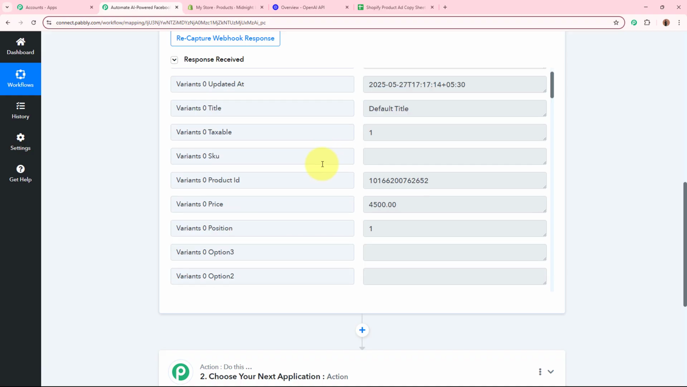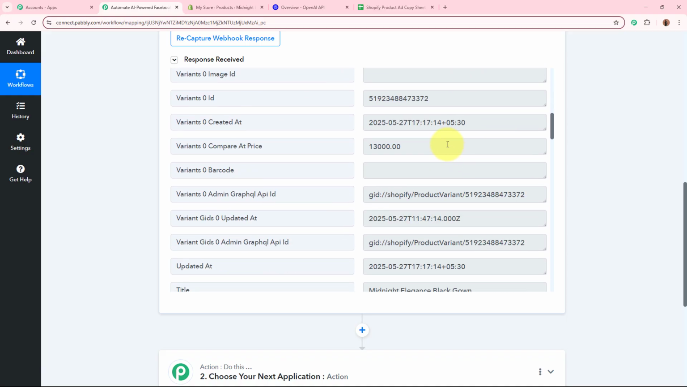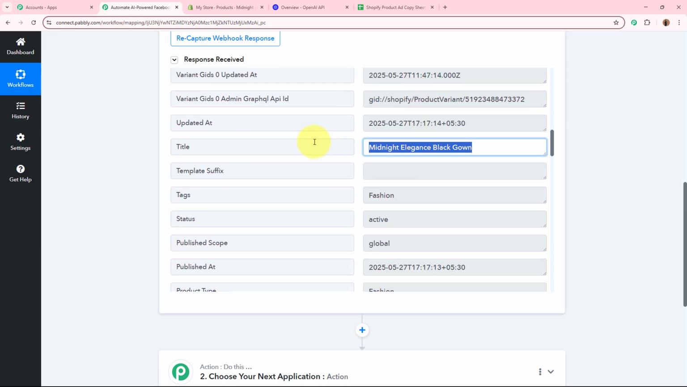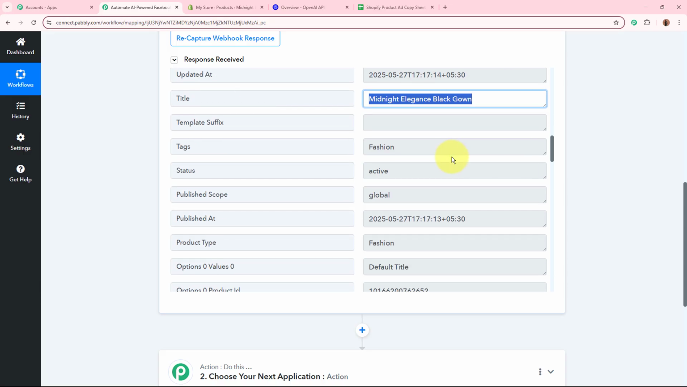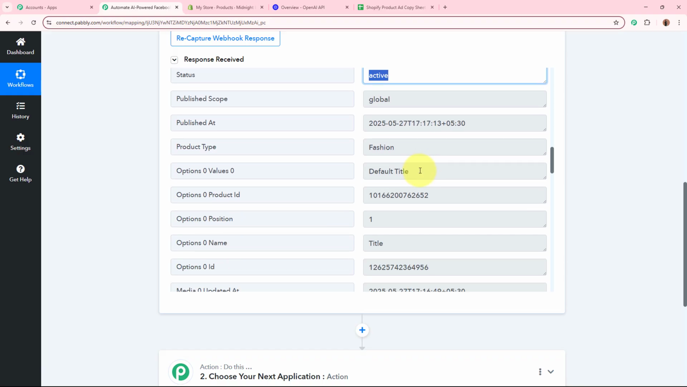So now let us tally the response right over here. The price is 4,500. You can see right here. If I'm going to further scroll down, the original compared to price is 13,000. The title of the product is Midnight Elegance Black Gown. If I'm going to further scroll down, tags I've added as fashion. Status is active right over here.